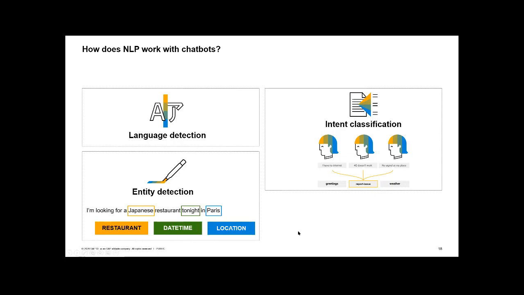So my chatbot can process this request and maybe contact an external API searching for Japanese restaurants in Paris with time slots tonight. And the last point NLP does is a sentiment analysis, and that has the goal to extract the feeling of the user. Is he happy? Is he angry? Is he sad? Something like that. Okay, that is NLP. And yeah, we have to define some training data for the NLP AI. Otherwise, we cannot build a chatbot.